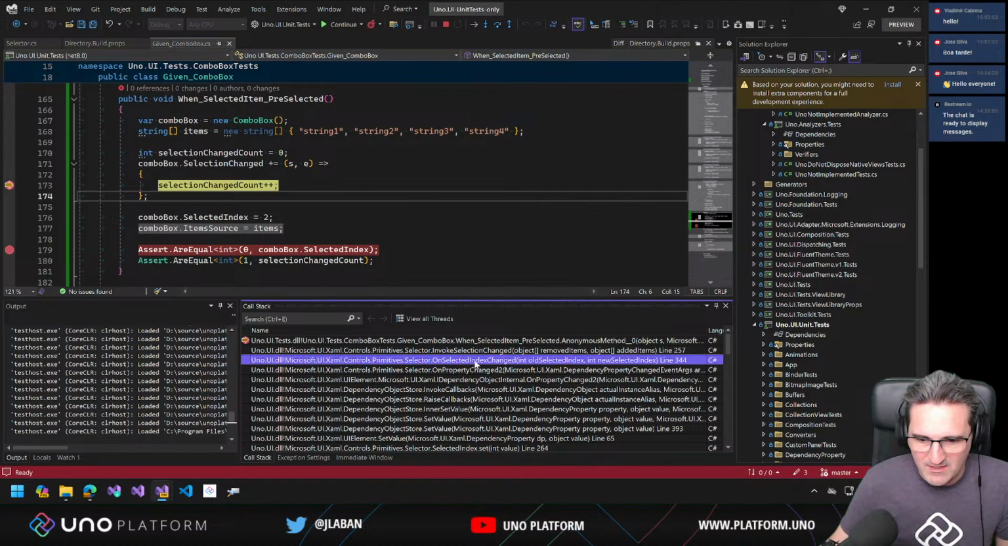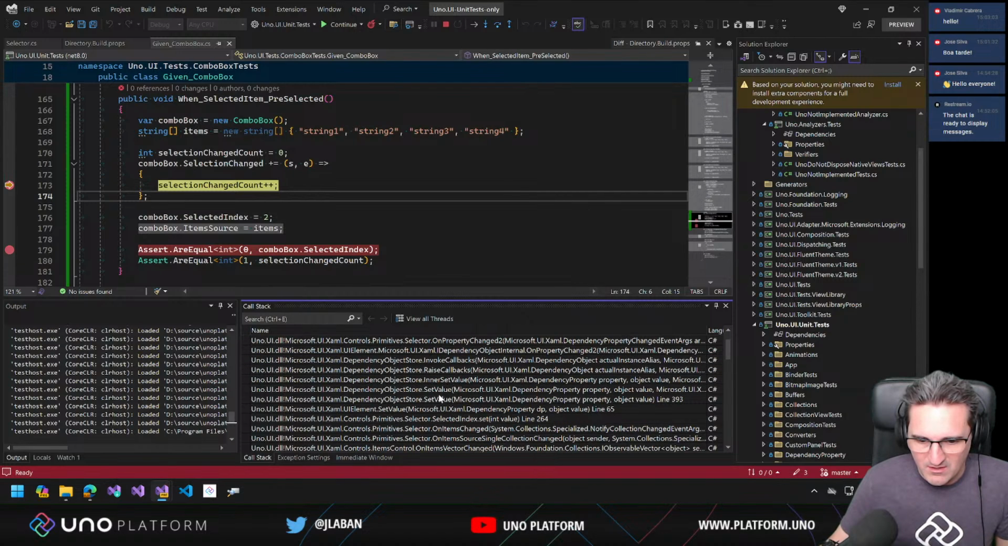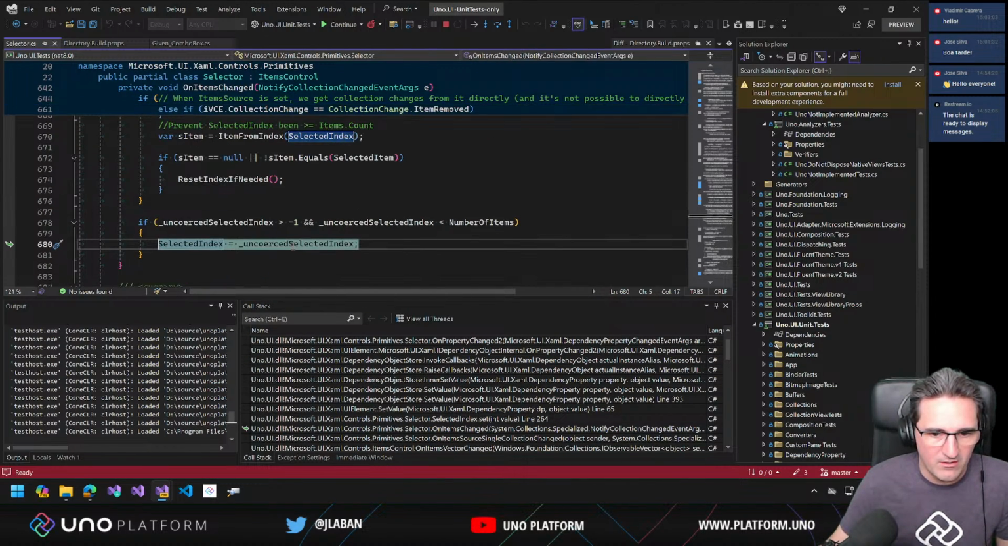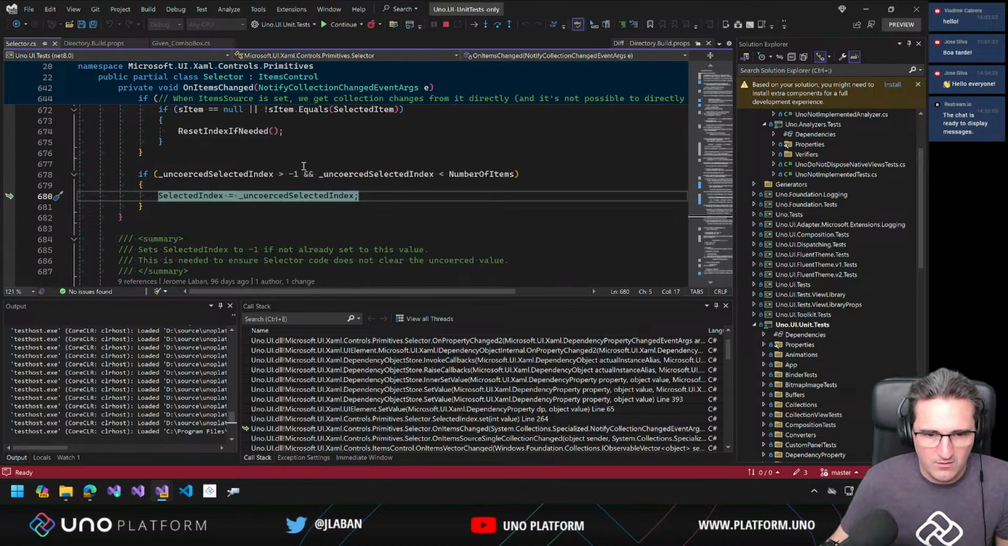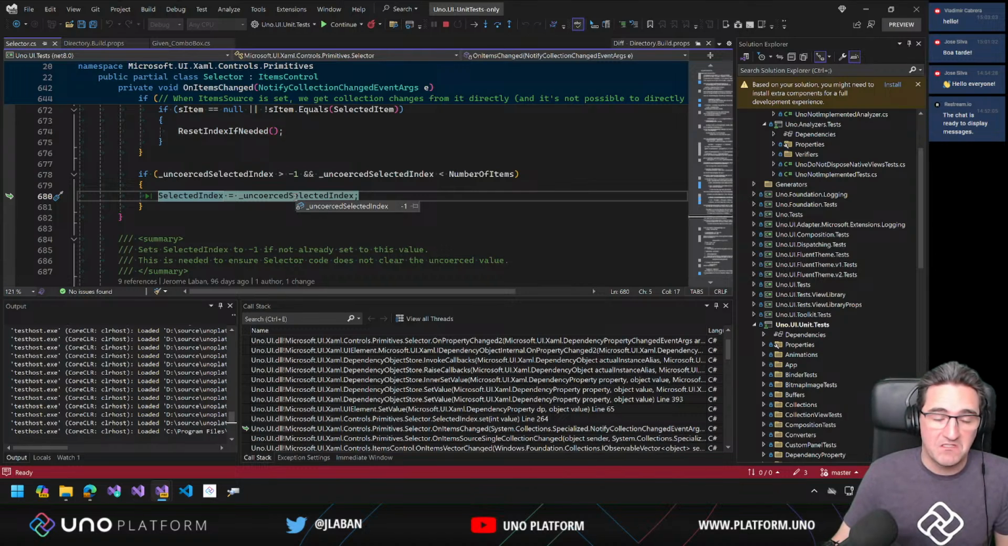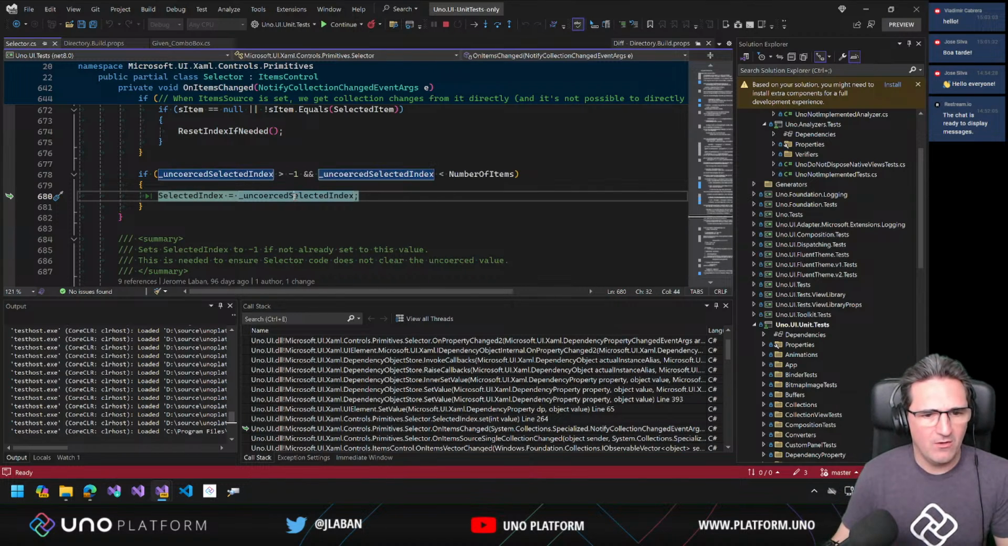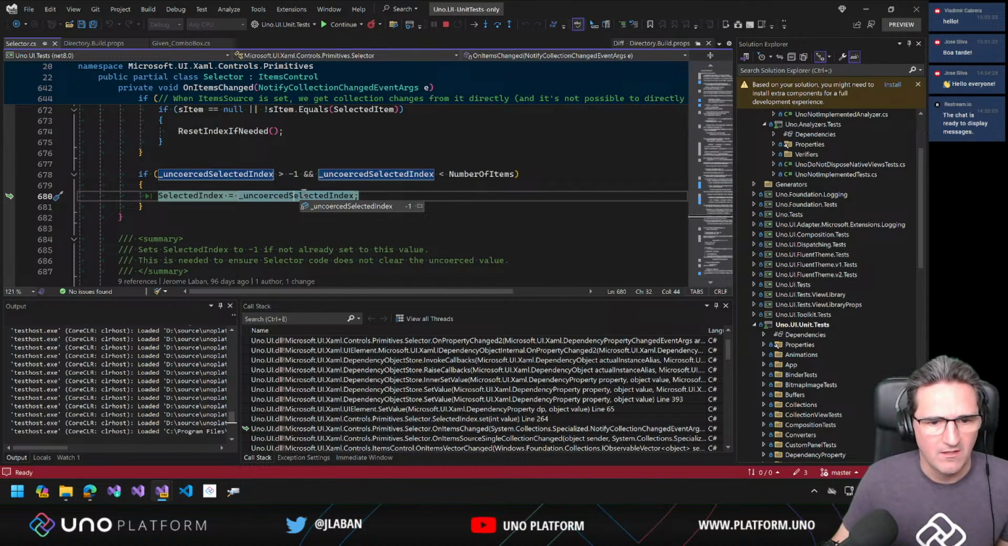We have the selected index changed. We're setting the selected index on next time change. So we have the uncoerced selected index. That's interesting. Okay, so that's the uncoerced. We're setting the selected index to some value. That's interesting. So it's setting it to 2. But it looks like the coerced value has changed already. So we're getting to that location for the uncoerced value.